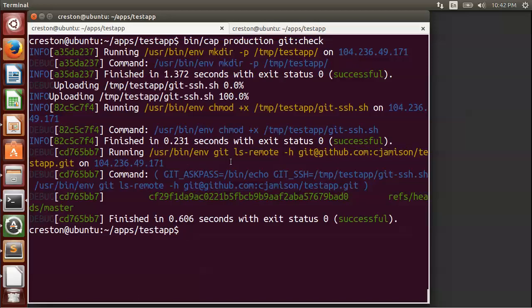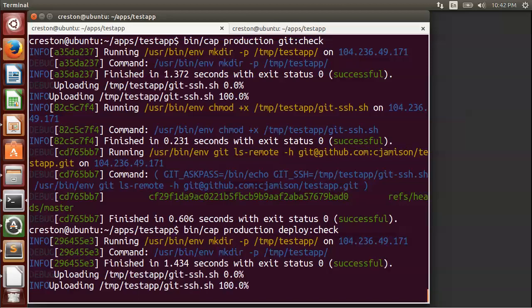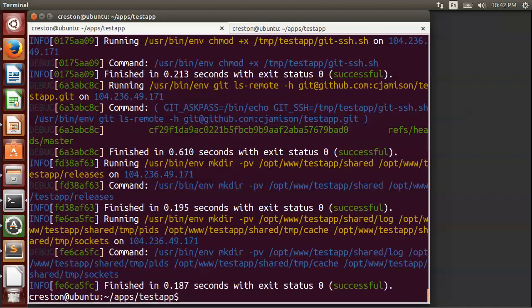So that looks good. The next check we want to do is a deploy check. So again, this checks for directories on the server and makes sure it can connect. And it looks like everything's good with that. So now is the moment of truth. So do the bin/cap production deploy, and it should deploy our application and start our Unicorn application.